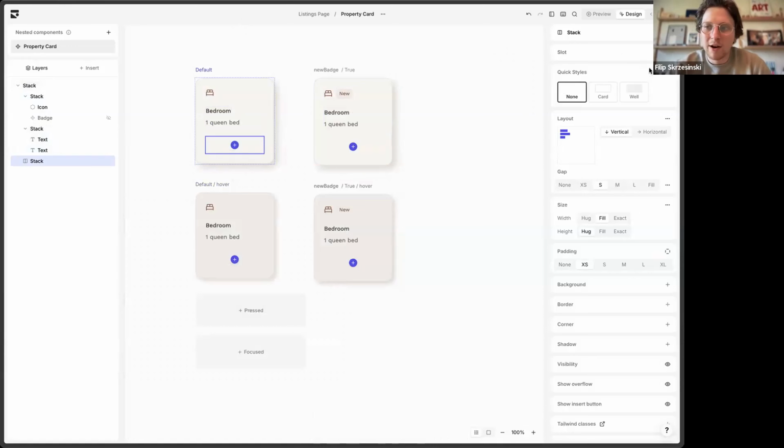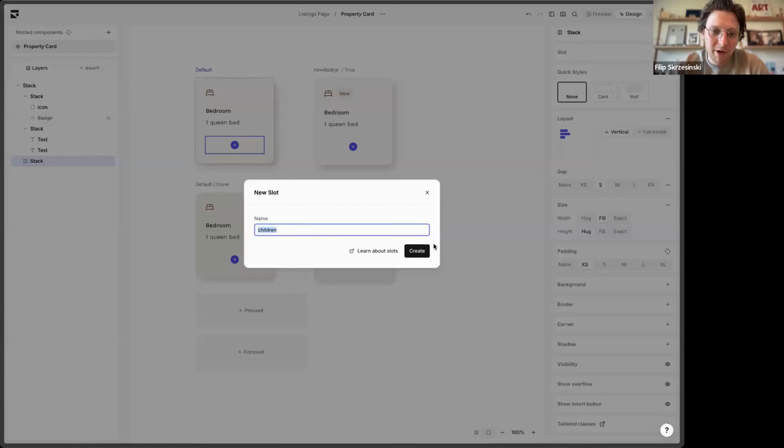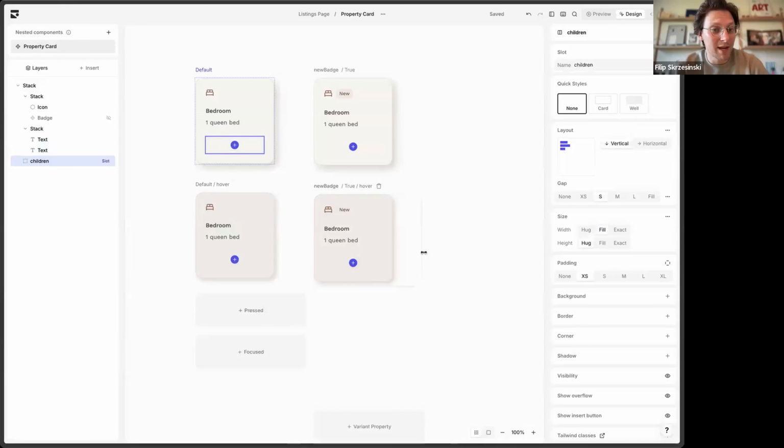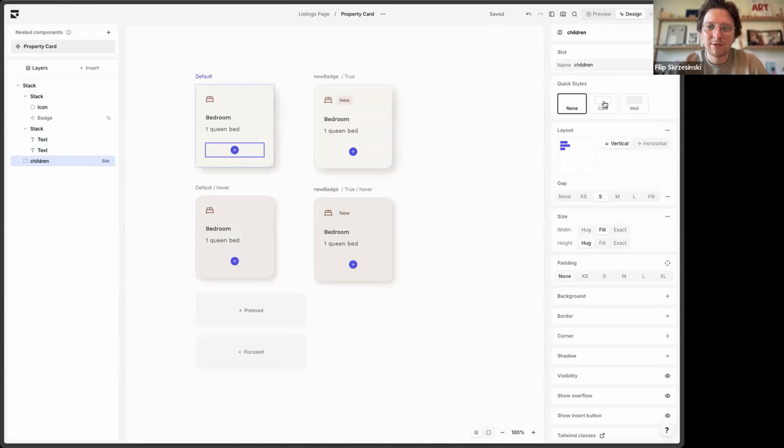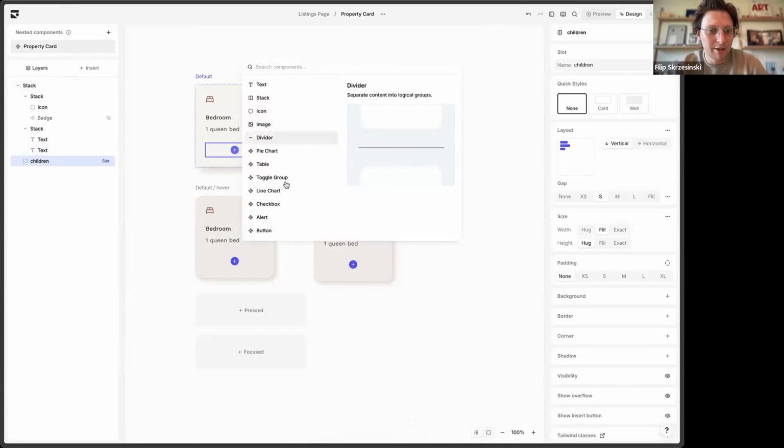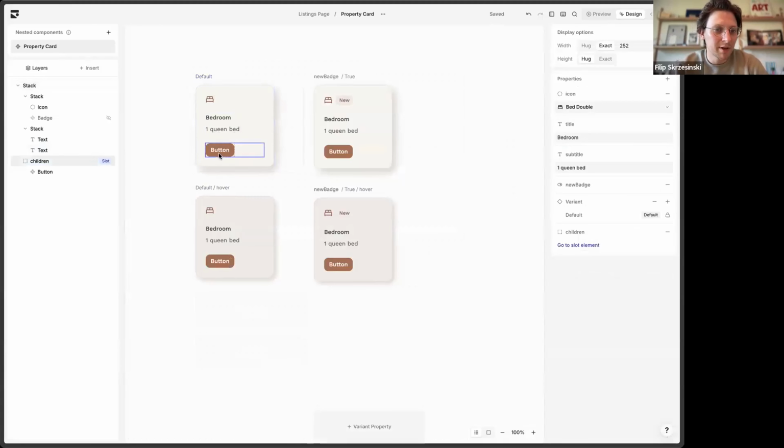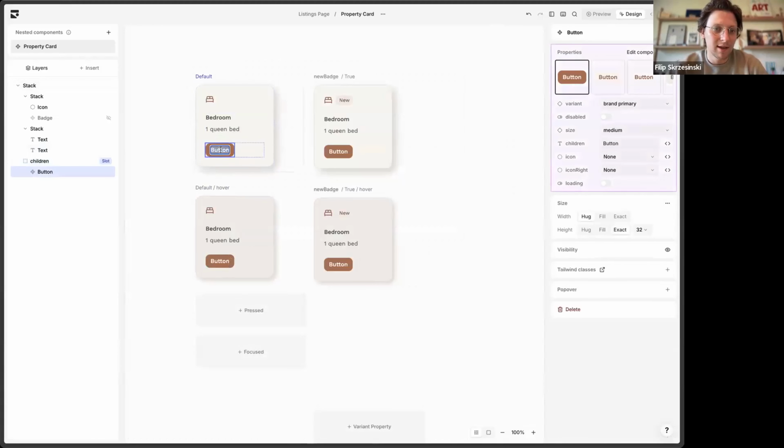So slots are something that's rooted from code. We'll call this one children. That just happens to be the default for React slots. And what they let you do is create these stacks where you could put anything in here. So we're going to go ahead and put a button, right? And it's going to be there by default.